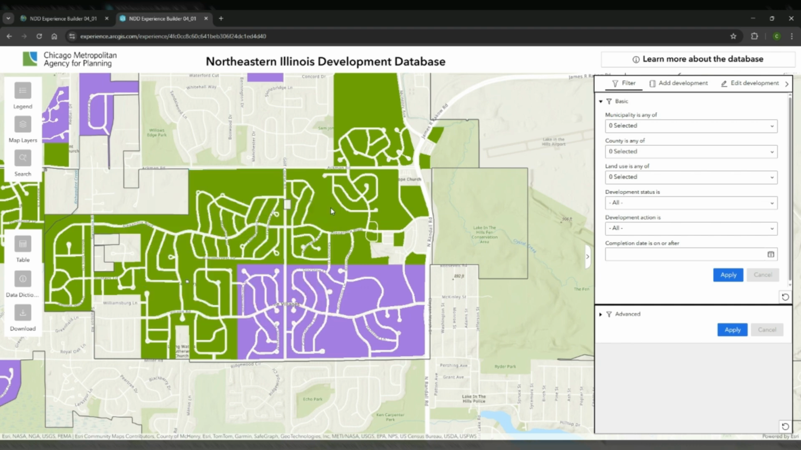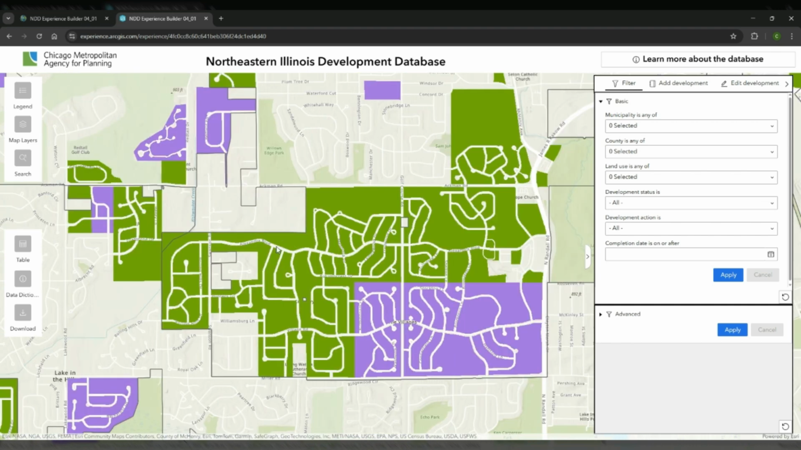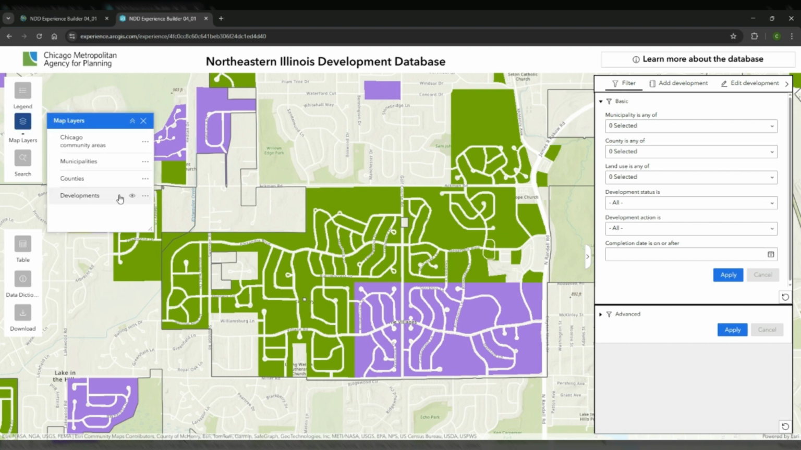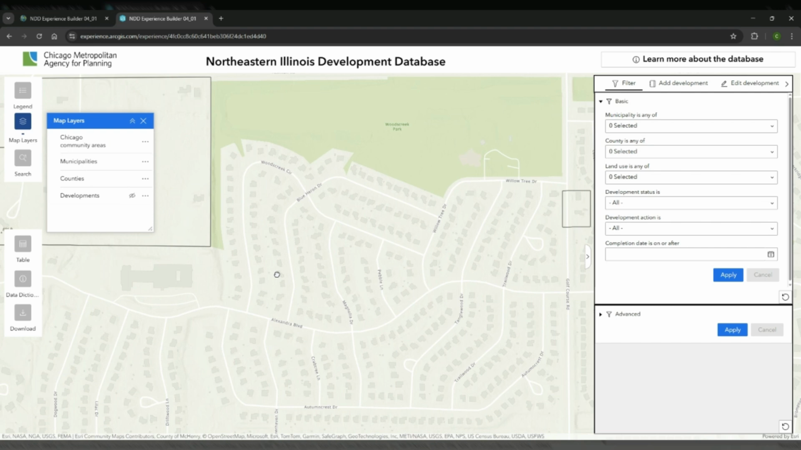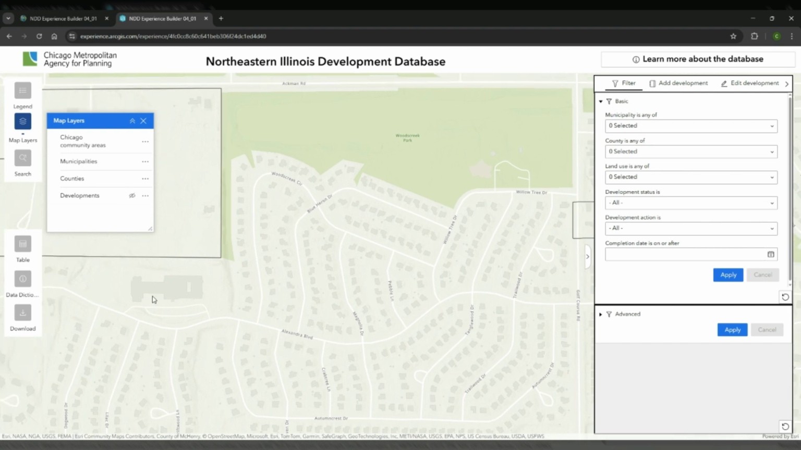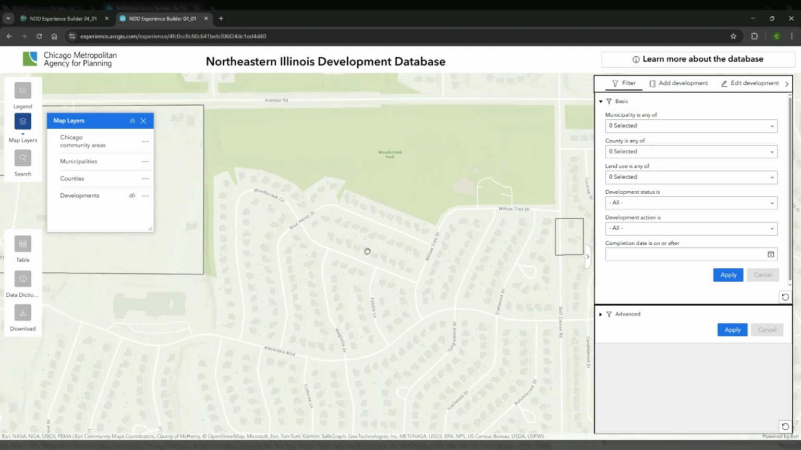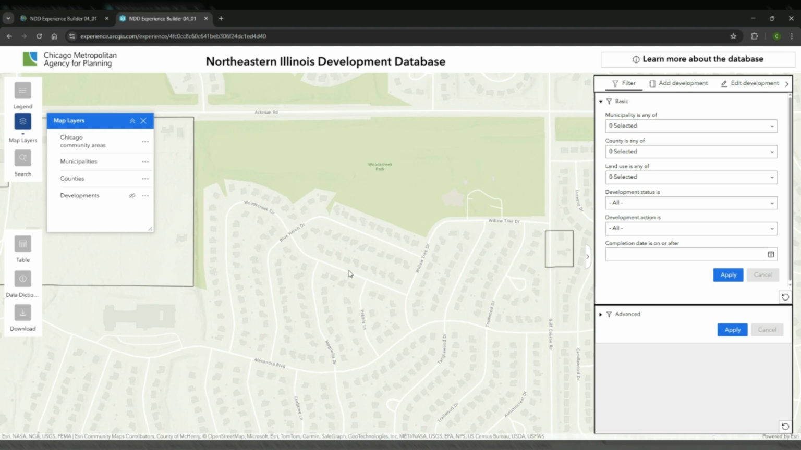If we were to zoom out a little bit and click the map layers button, we can actually see those components that we just saw in the pop-up window. Let's go ahead and turn the developments off. And here you could see Woods Creek Park, which is the open space component of this development. If we zoom in, we could actually see this is the elementary school component. And you could see the single family detached homes, which are the single family detached component.